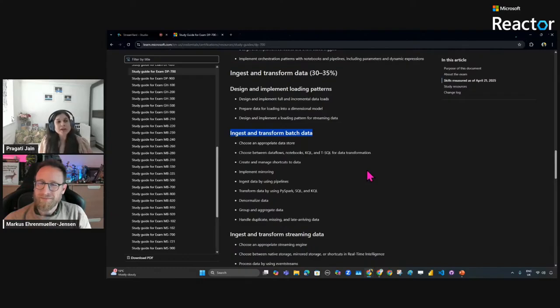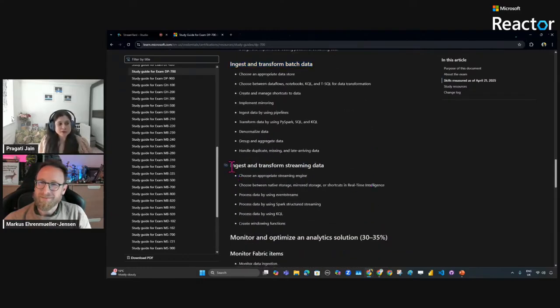Second topic will be around ingest and transform the streaming data. Here we are going to talk about how this can be done in Microsoft Fabric, and we are going to see some ready demos where we show what kind of storage and storage engine we should be choosing to land our streaming data in the Microsoft Fabric environment, or how we can use that data to further use it for analytics.